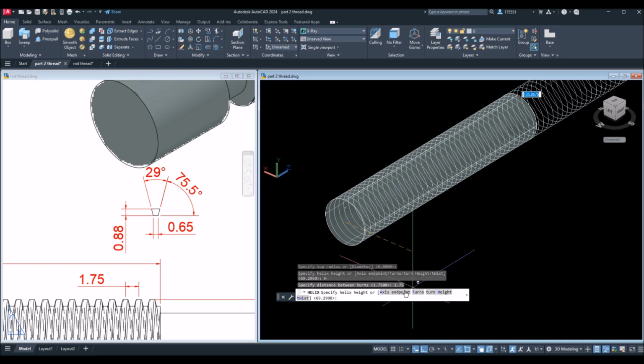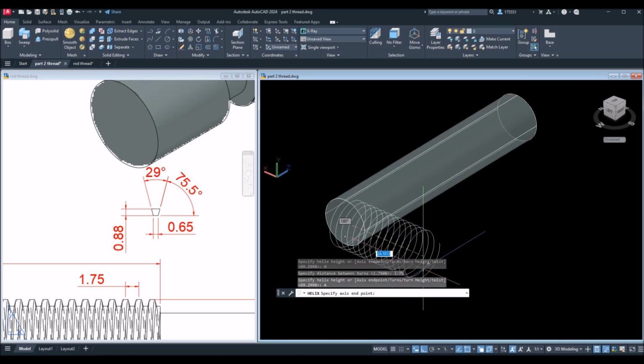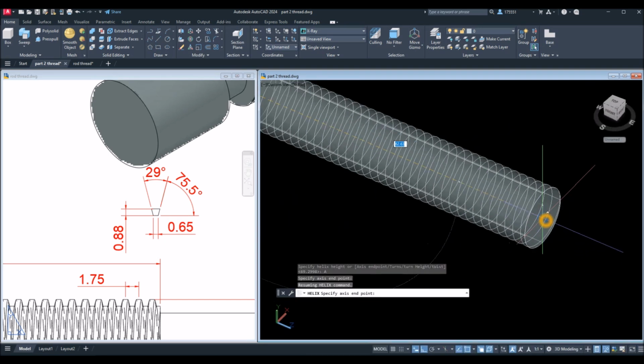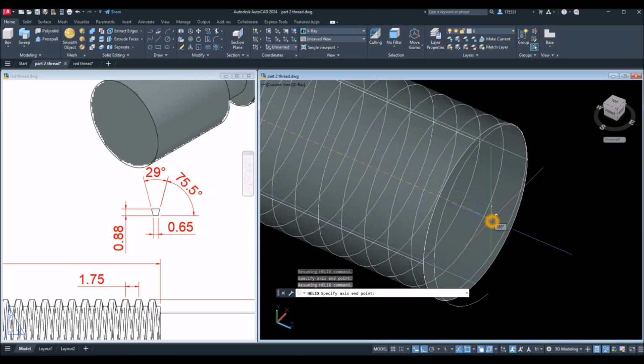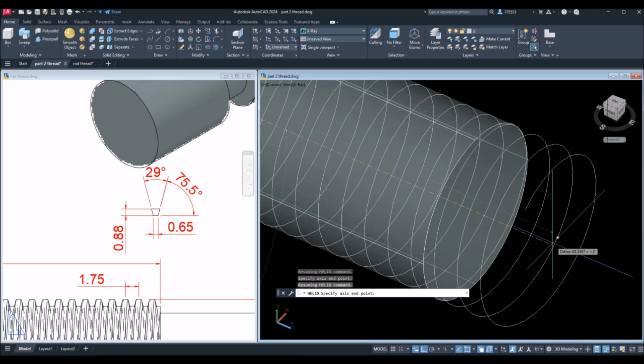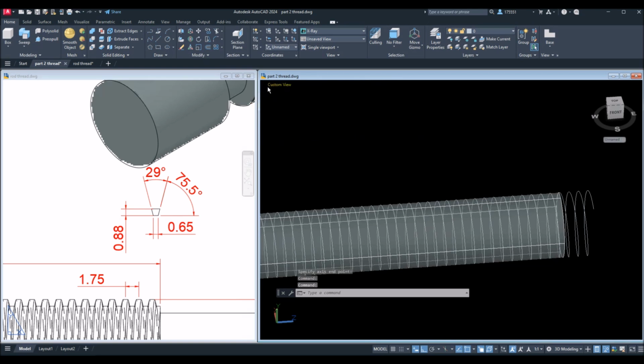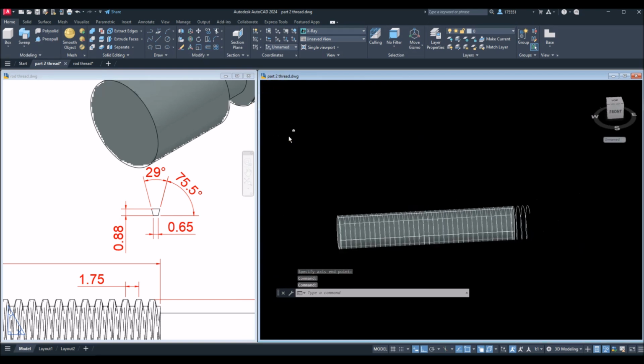And for the axis endpoint, it should be this endpoint here. But I want this one to be over that end, and I'll explain it to you later why. So from there, just let it over a little bit here. And now bring this drawing to front view.